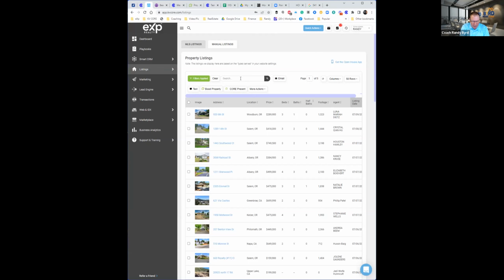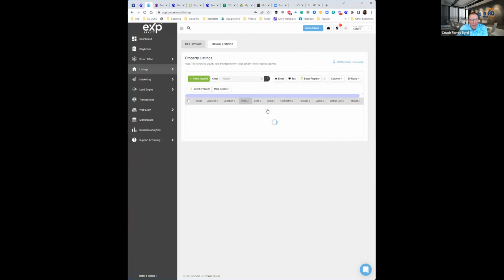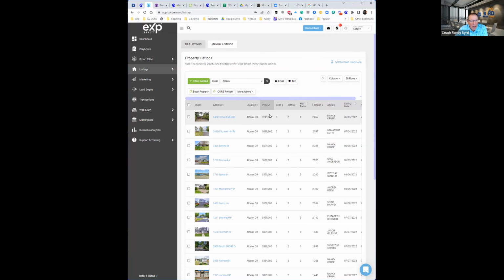But now let's search for Albany where I'm at. So we'll go Albany only, right? So now I pulled up just Albany, Oregon. Now I could look at these and see if there's one that I like more than others, right? Either by square footage or price or whatever. I could toggle in through price. So we're starting at $749. Of course, I like the expensive one. So let's do that one. Okay. So let's click that and hit boost property.